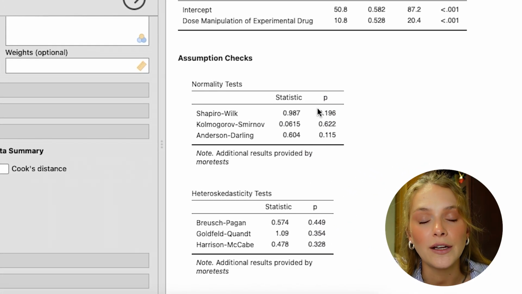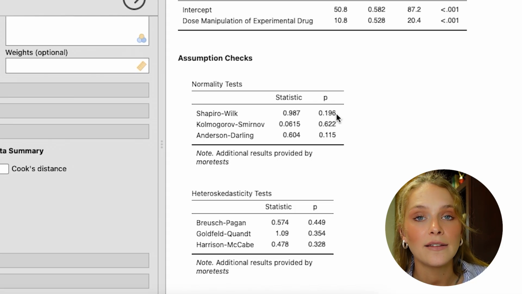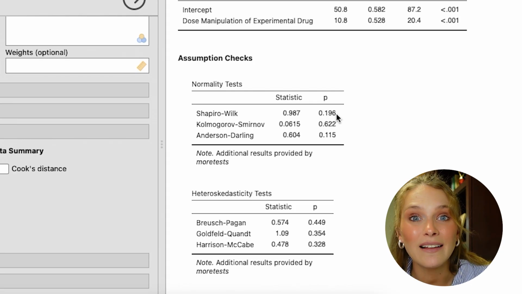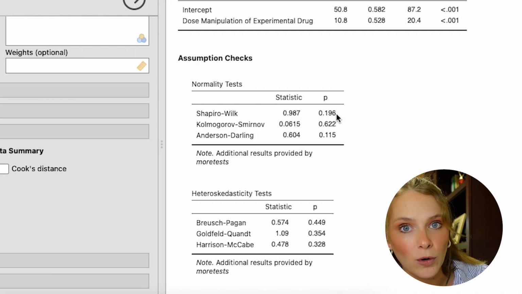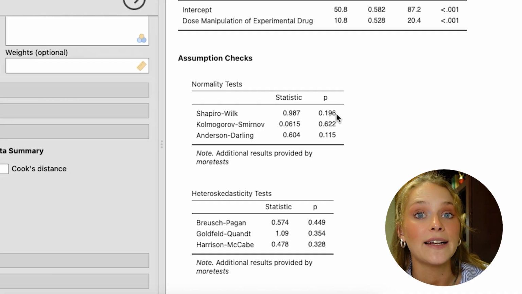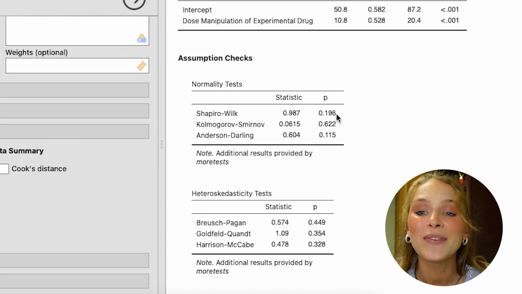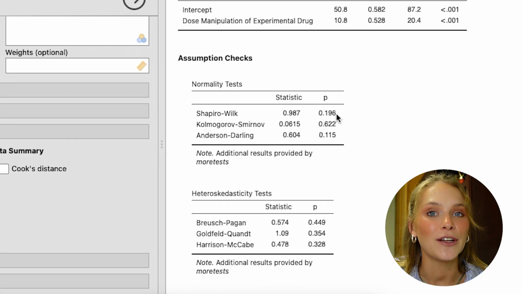The rule of thumb here is that we want the p-value associated with that Shapiro-Wilk test to be greater than 0.05. This tells us that we have met the assumption of normality. If the p-value is less than 0.05, that means our data's normality is statistically significantly different from what would be normal, and we don't want that. We want our data to be normal, which means we don't want a statistically significant p-value here. It looks like our p-value is well above 0.05 for this normality test, so we are good to go.